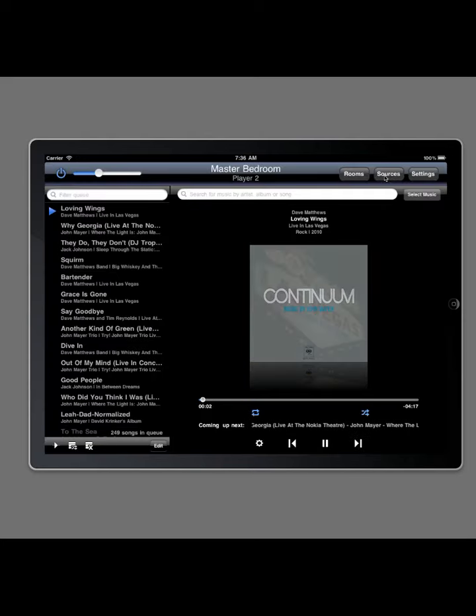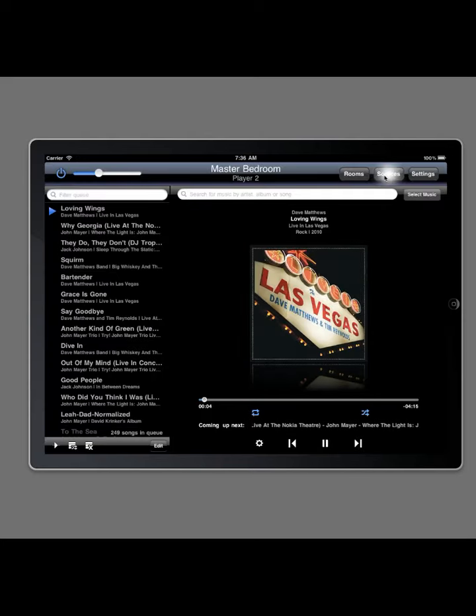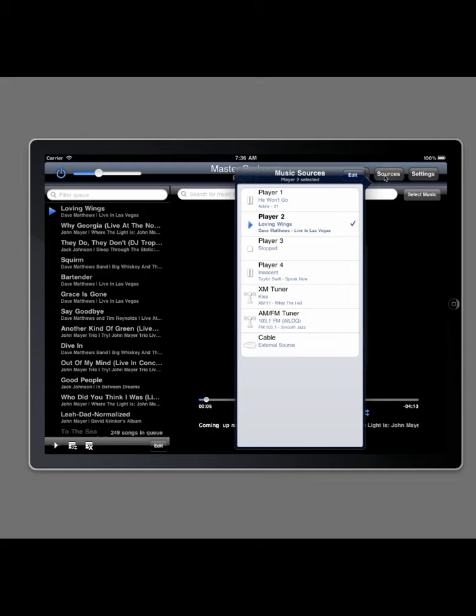You can quickly change the music in a room by selecting a different source. The number of sources available is dependent on the multi-room music hardware you are using. For example, with the CasaTunes XLI, you can have up to 5 sources and up to 9 sources when using the CasaTunes XLE. There are many different types of sources that we support.